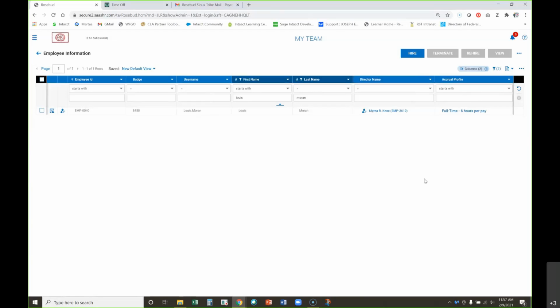So if we had multiple people and we wanted to make sure it's all grouped together by accrual profile, we could use this as an option and then have it sorted by accrual profile instead of by the employee ID.